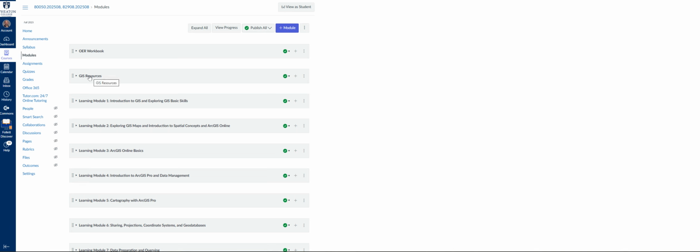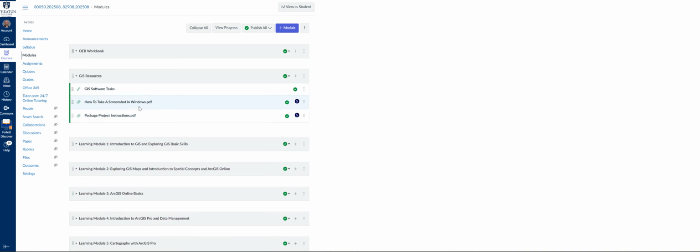Here are some GIS resources. This is where I will post some videos which will be step by step so you can follow along, for things like taking a screenshot in Windows if you haven't done that before, packaging up a project, and accessing the various software packages, which is under GIS software tasks, those types of things.